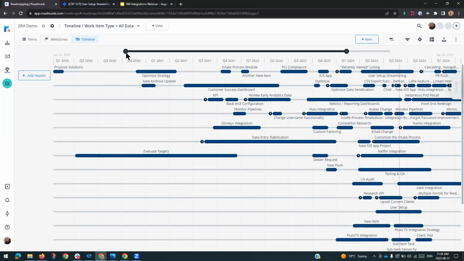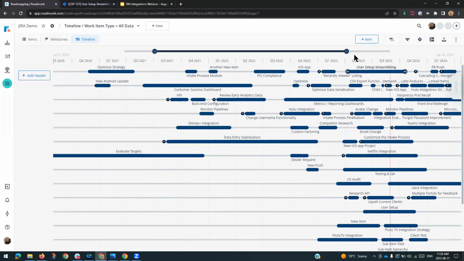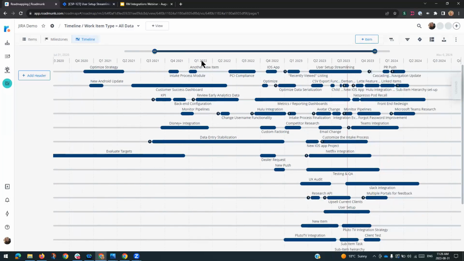Okay, so here we can see all of our data has populated. It doesn't look like much right now, but we are going to make some sense of this. Across the top here, you see our timeline, which is in quarters right now. You can make that quarters, halves, or years just by clicking on the timeline itself.